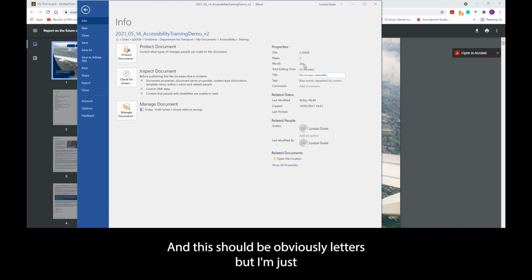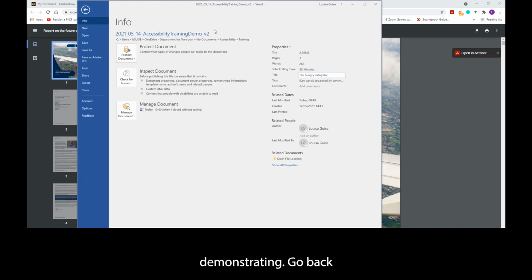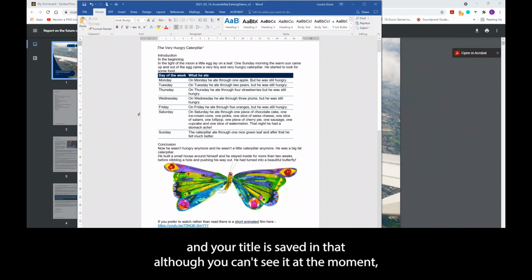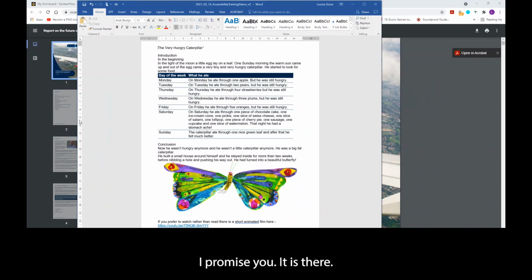Oops, and there should obviously be capital letters, but I'm just demonstrating. Go back, and your title is saved in there, although you can't see it at the moment. I promise you it is there.